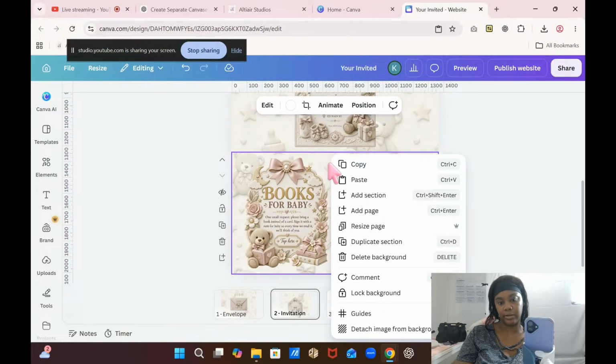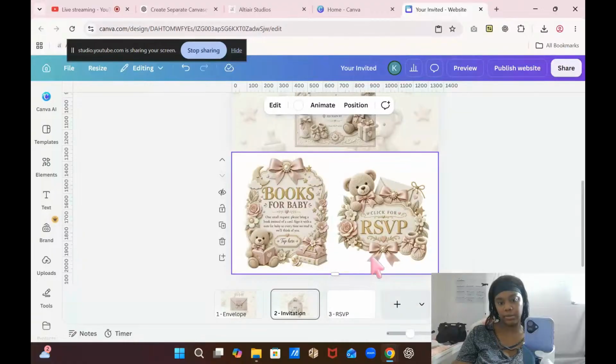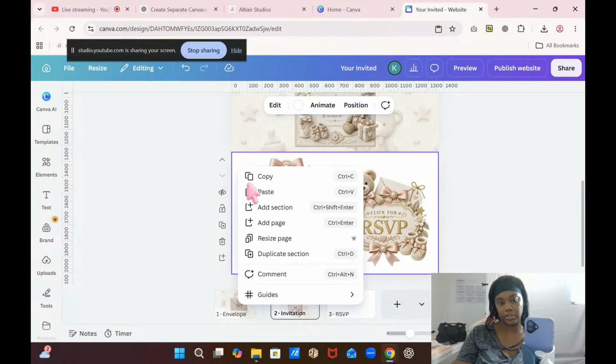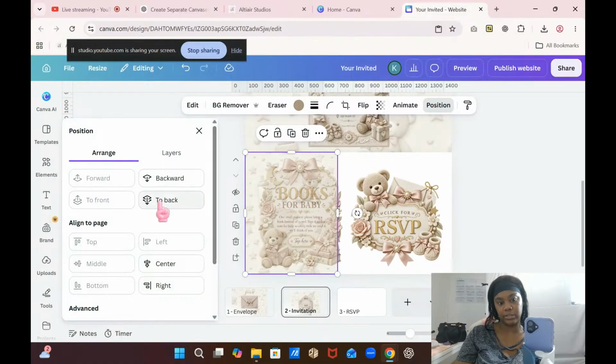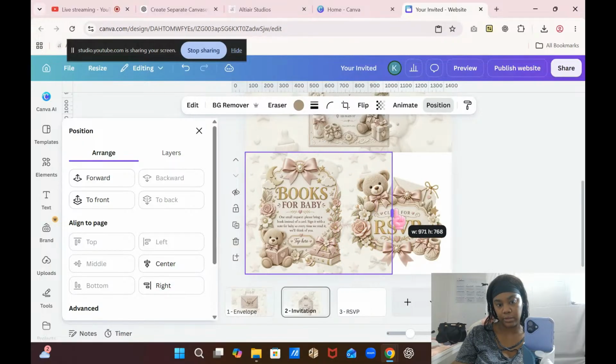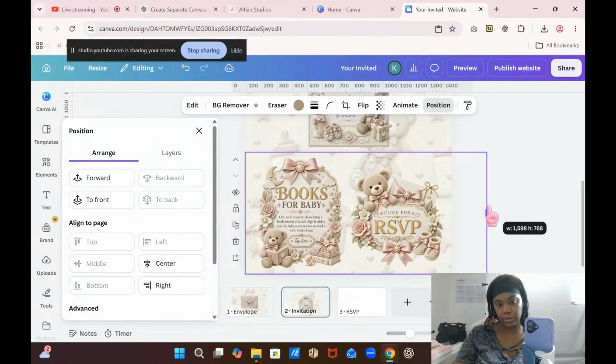Hold on, this background. Let me delete the background really quick. I'm going to scratch it in because let me position it to the back. I want the, what is it called? The pattern to be a little more like the other one. So let me line it up with the other one. There we go.